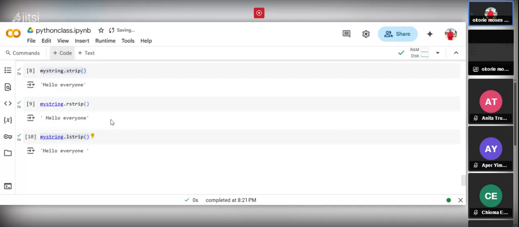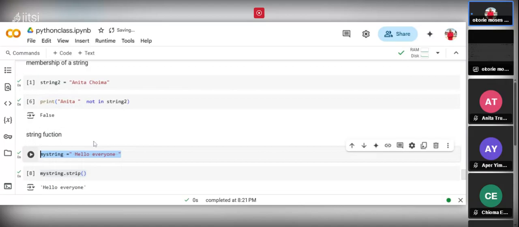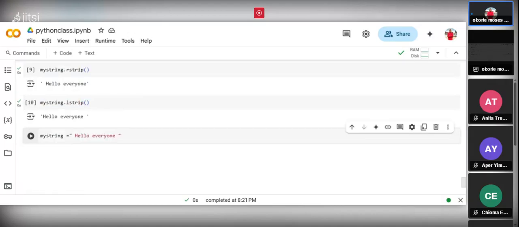So let me copy this and paste it here, and I'm going to name it string 2. Then I will replace the space with a star, an asterisk. I will replace it with an asterisk.